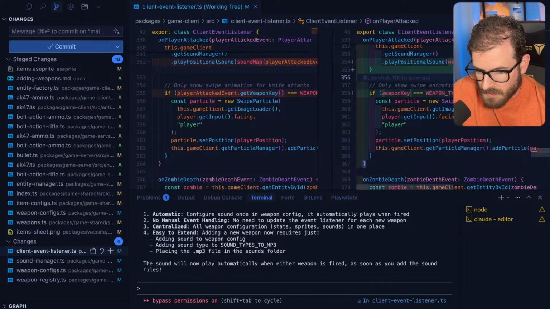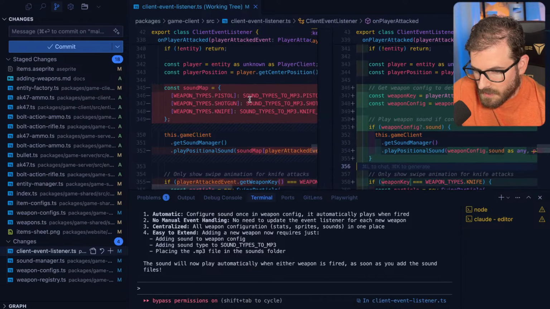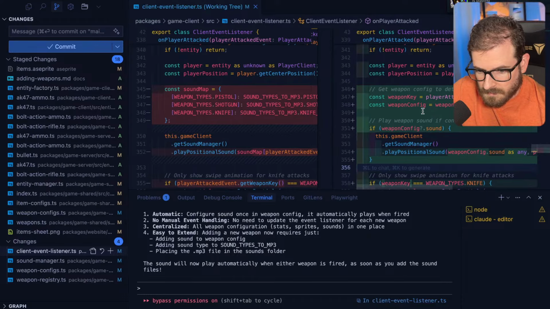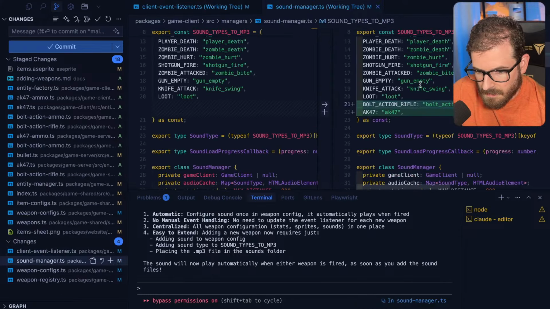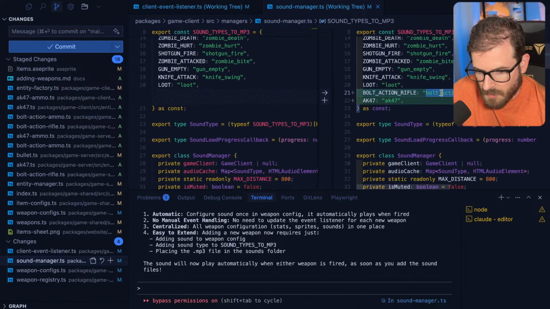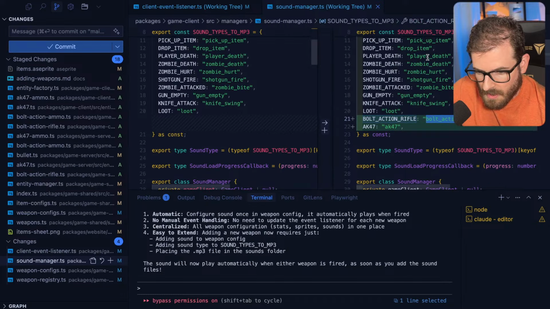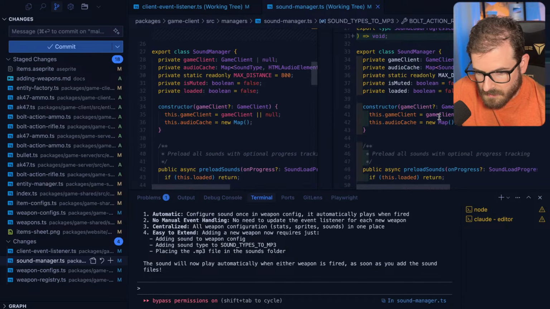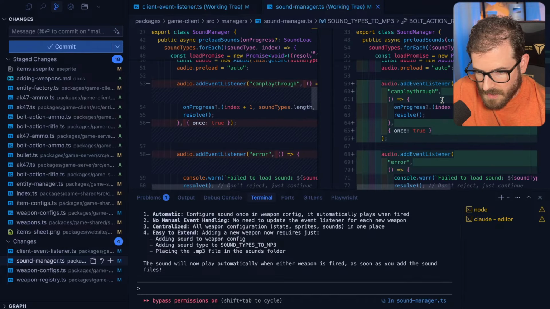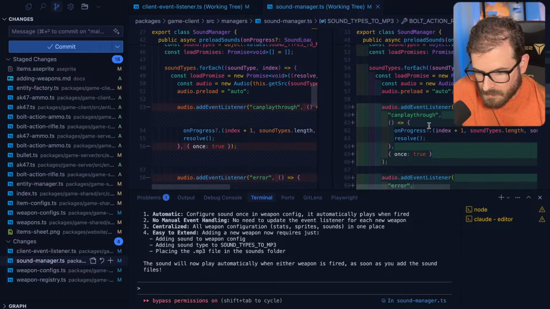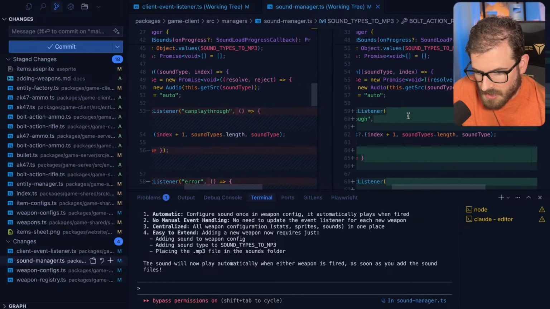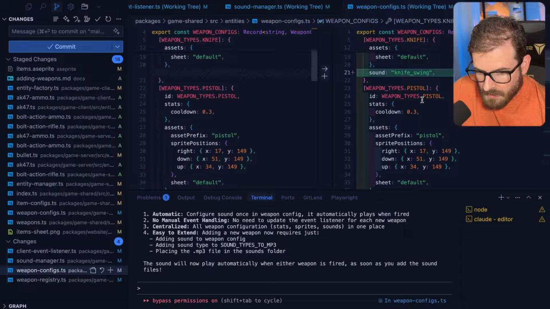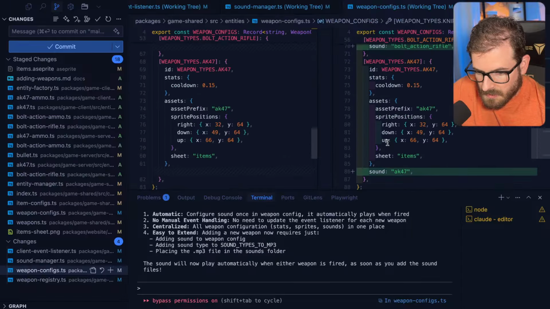What is this? Go swipe animations. What did it do here? Weapon key. Let's take a peek at this. Sound types to MP3, bolt action rifle, AK-47. I don't have those. I'm just going to put these as pistol for now. Oh, this is just an indentation thing. No biggie. Weapon config, sound. So it added sounds to all these. Pistol, bolt action.